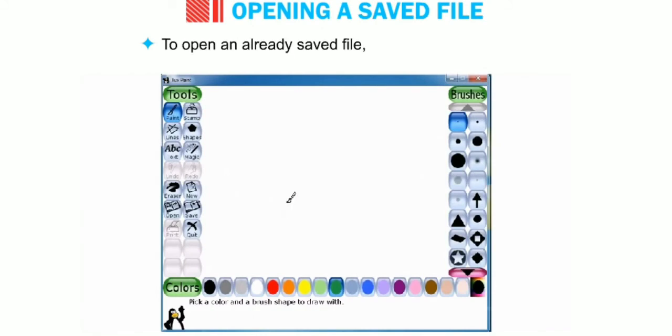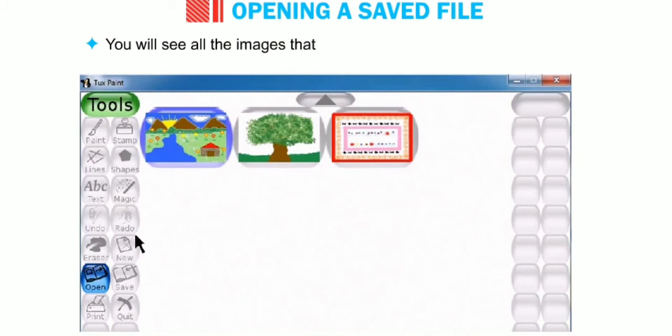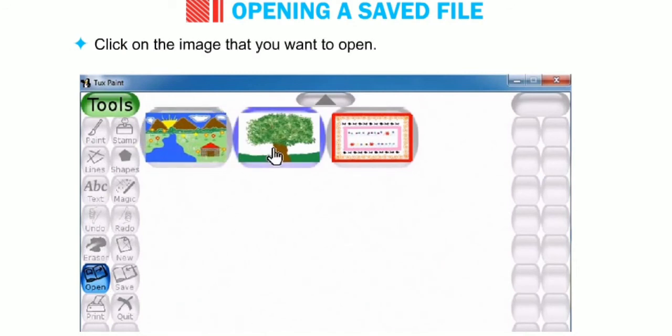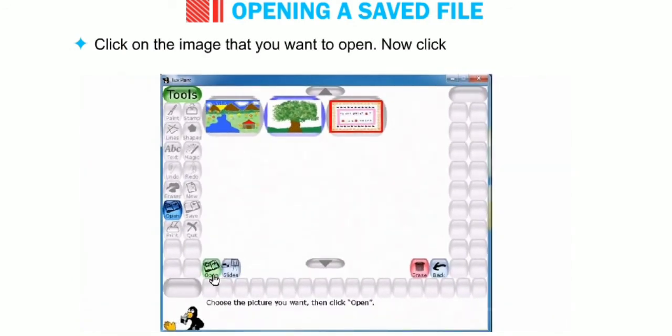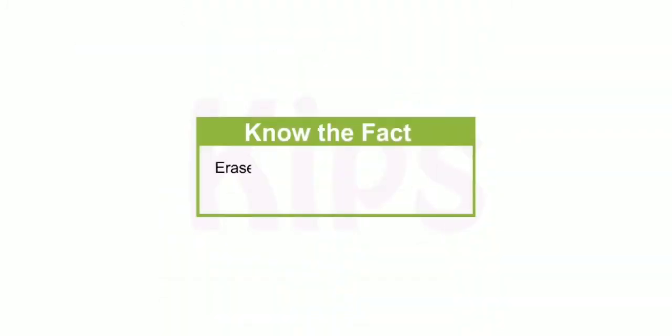Now let me tell you how to open a saved file. To open an already saved file, click on Open tool. You will see all the images that have been saved in TuxPaint till date. Click on the image that you want to open. Now click on Open button. Let me share an interesting fact with you. Erase tool is used to erase drawing in TuxPaint.